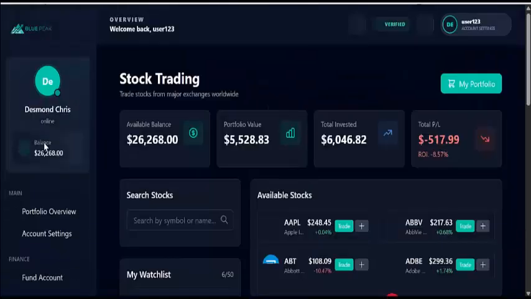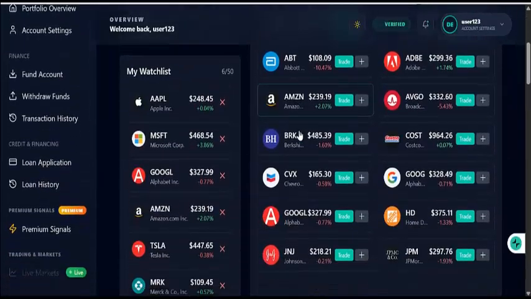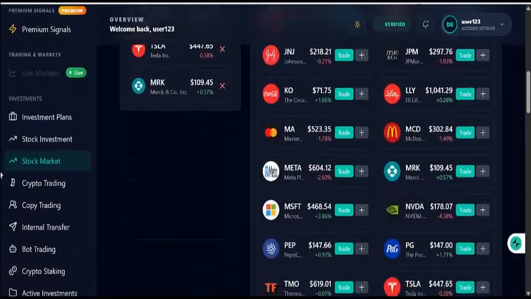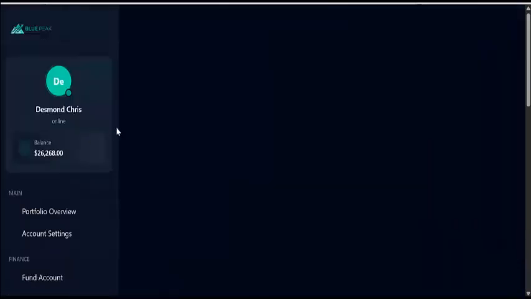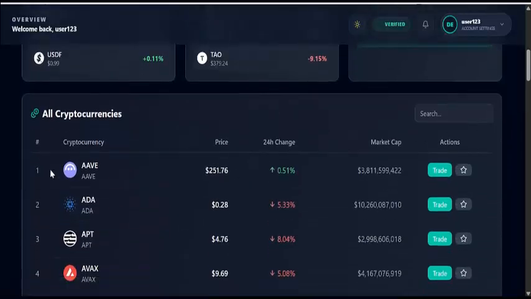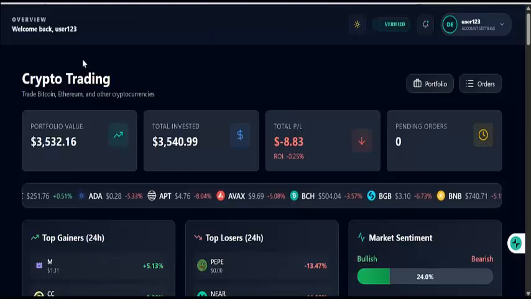Okay, stock market. You can see the stock market here. You can choose to trade on any one of these. Then after that we have the crypto trading. Okay, crypto trading, and you can just choose to trade any of these particular coins here. Okay, so let me go back real quick.